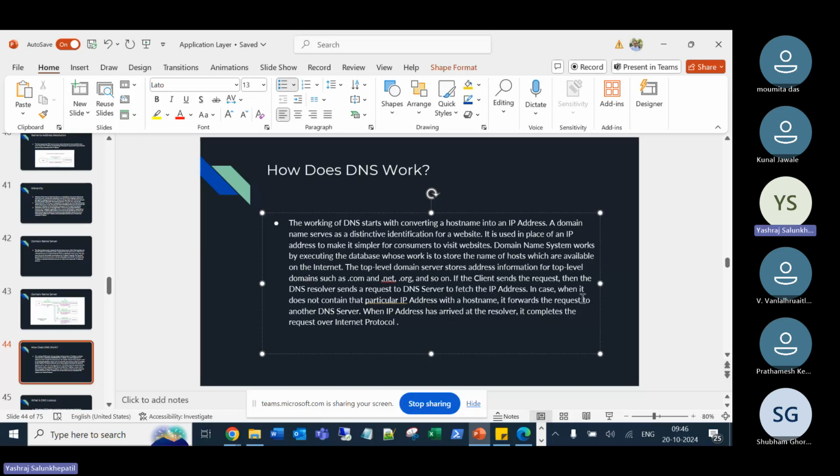In case it does not contain that particular IP address for the hostname, the DNS resolver, as I've already told you, stores IP addresses in its cache memory, and if it's not available, then it forwards the request to another DNS server. When the IP address has arrived at the resolver, it completes the request over internet protocols.